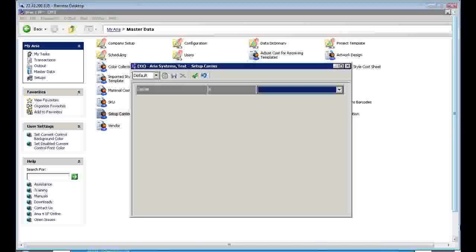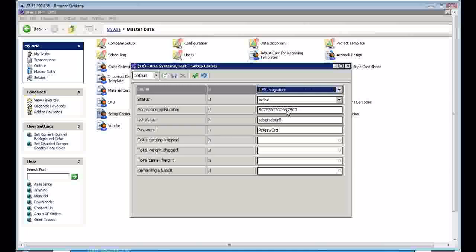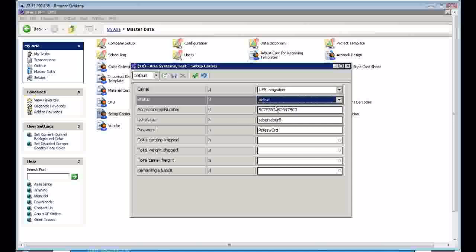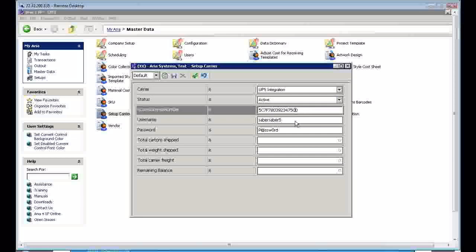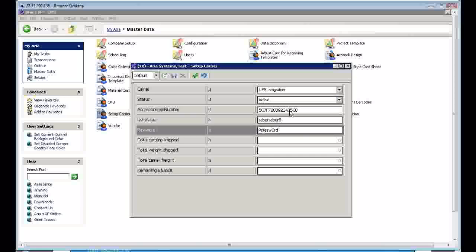The setup carrier is added under the master data, under setup carrier. In this screen you can choose the carrier that you would like to save the credential for, either UPS or FedEx or USPS. And the screen will show the relevant information for that carrier, like the status, the license key, the username, and the password.